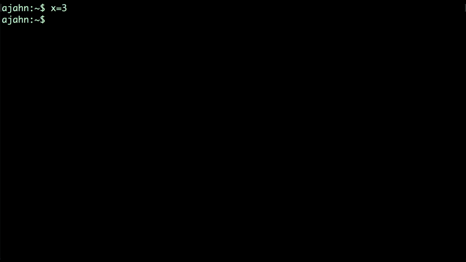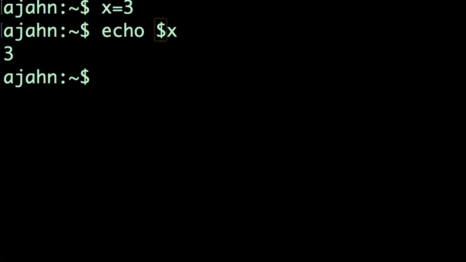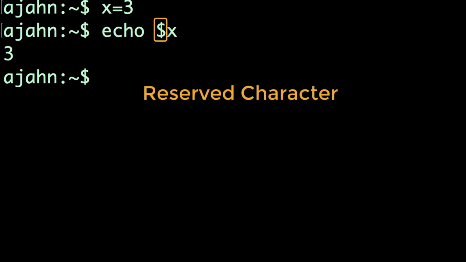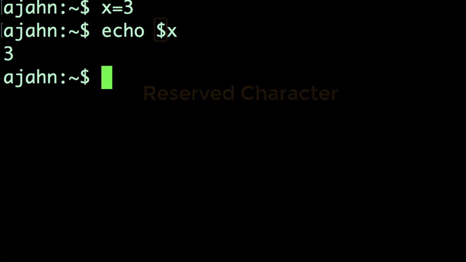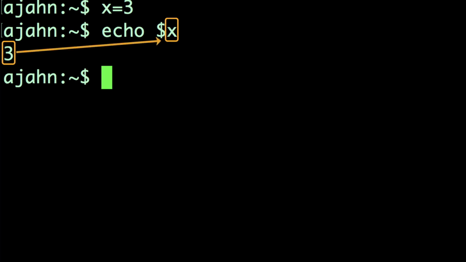To check the value stored in the variable, type echo $x. The $ sign is a reserved character that has a special meaning and cannot be used in a variable name. The $ sign indicates that what comes immediately after it, in this case x, is a variable. The command returns 3, the value stored in the variable x.